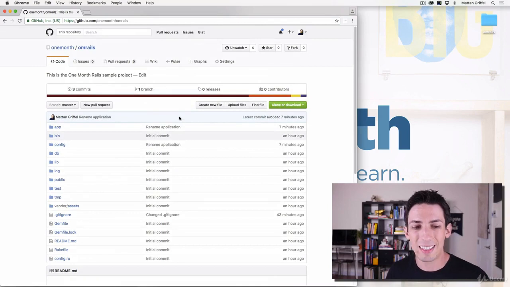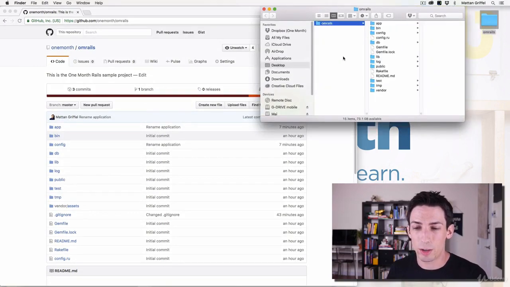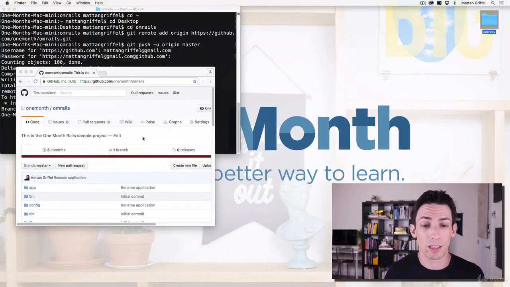Now, note that this is not going to be synced directly automatically with what you have on your computer. You always have to add your changes and save them in Git, and then you're going to have to push them up to GitHub. So in the next video, I want to walk you through what that process might look like so that it's a bit clearer to understand.